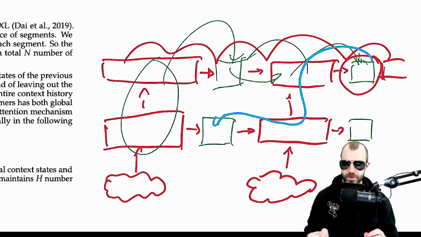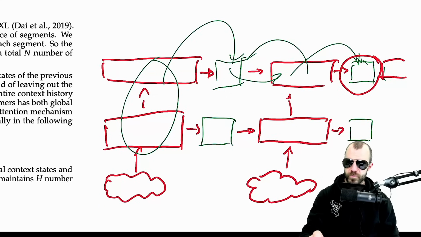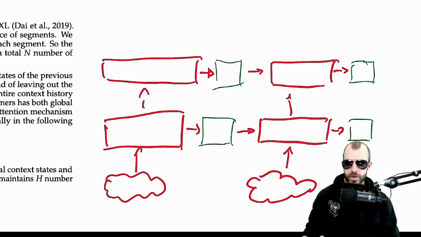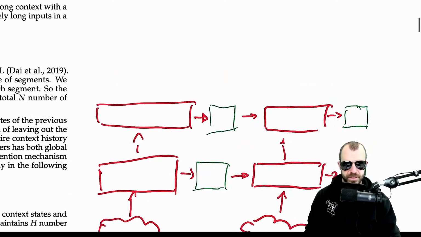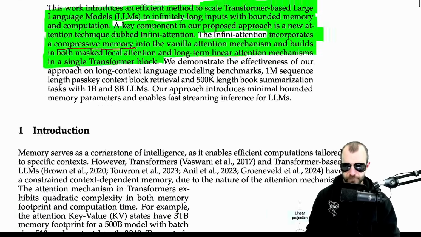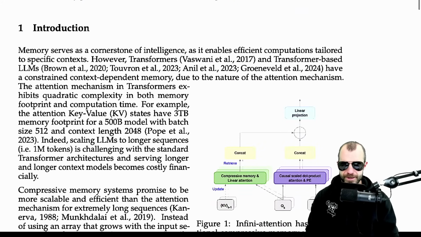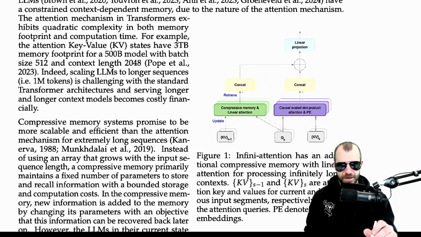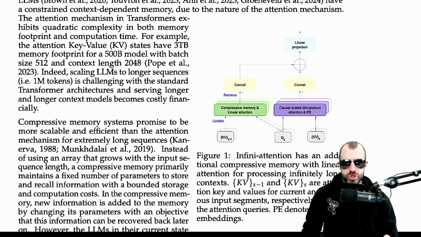I sometimes just really like to draw recurrent neural network architectures for no particular reason at all. So now, on a totally unrelated topic, let's discuss this paper. What does it actually do? So this introduces this Infini-attention mechanism. It's a new attention mechanism.